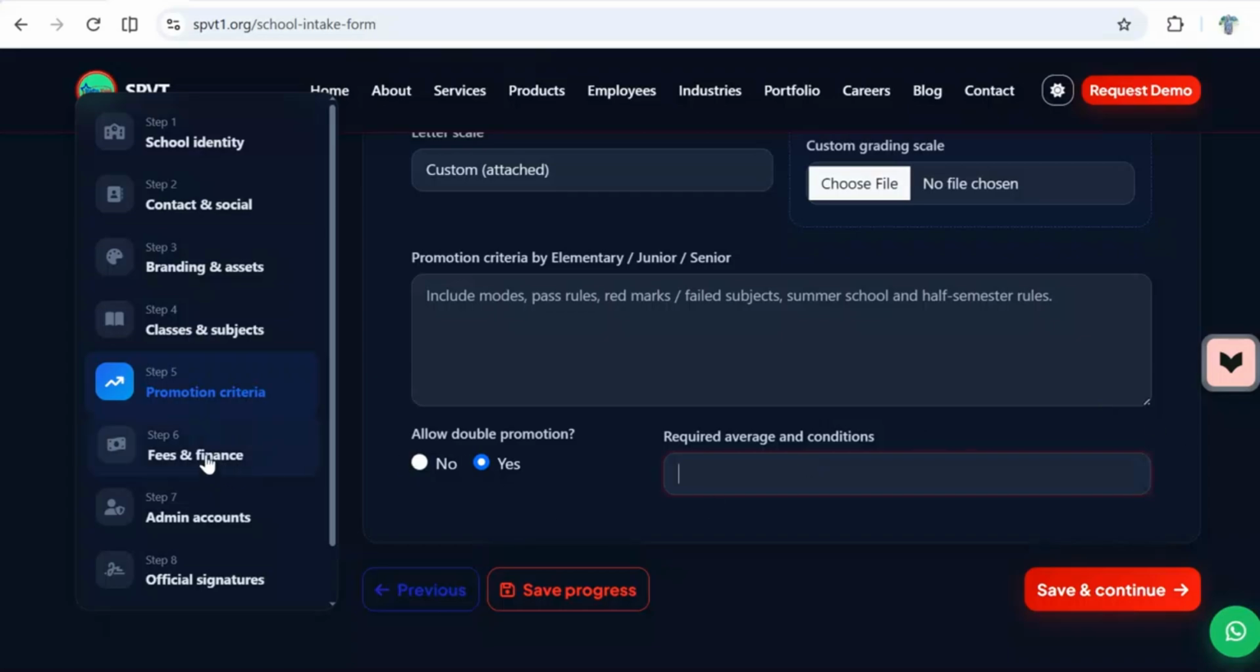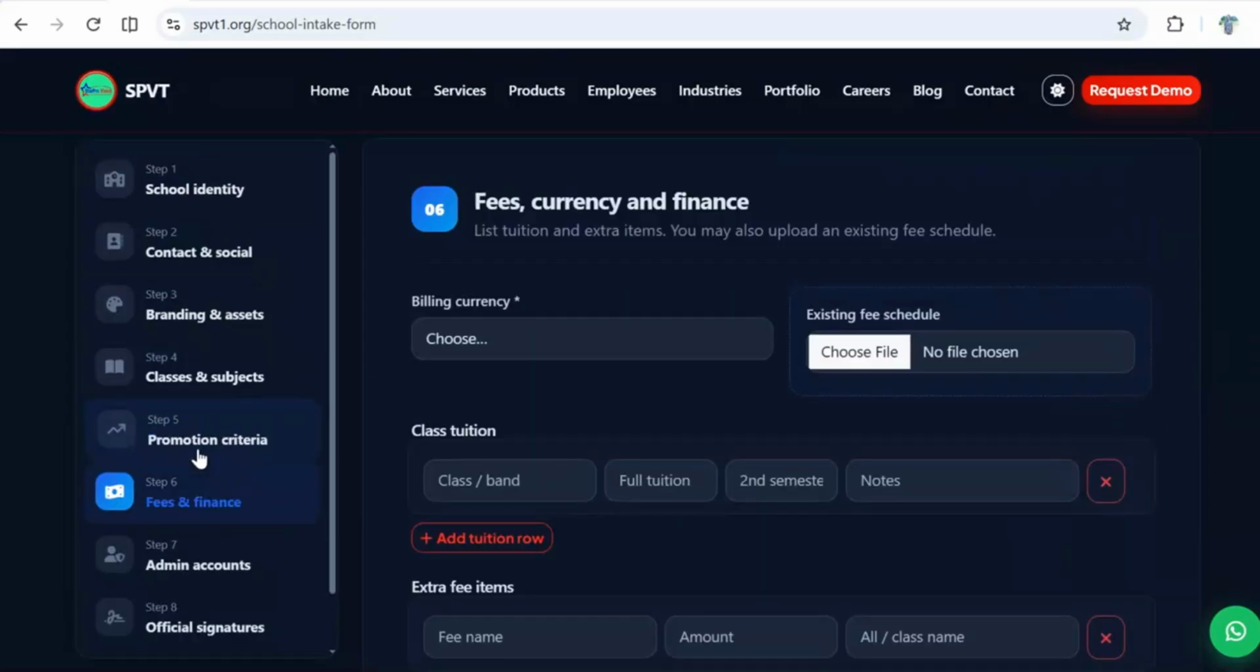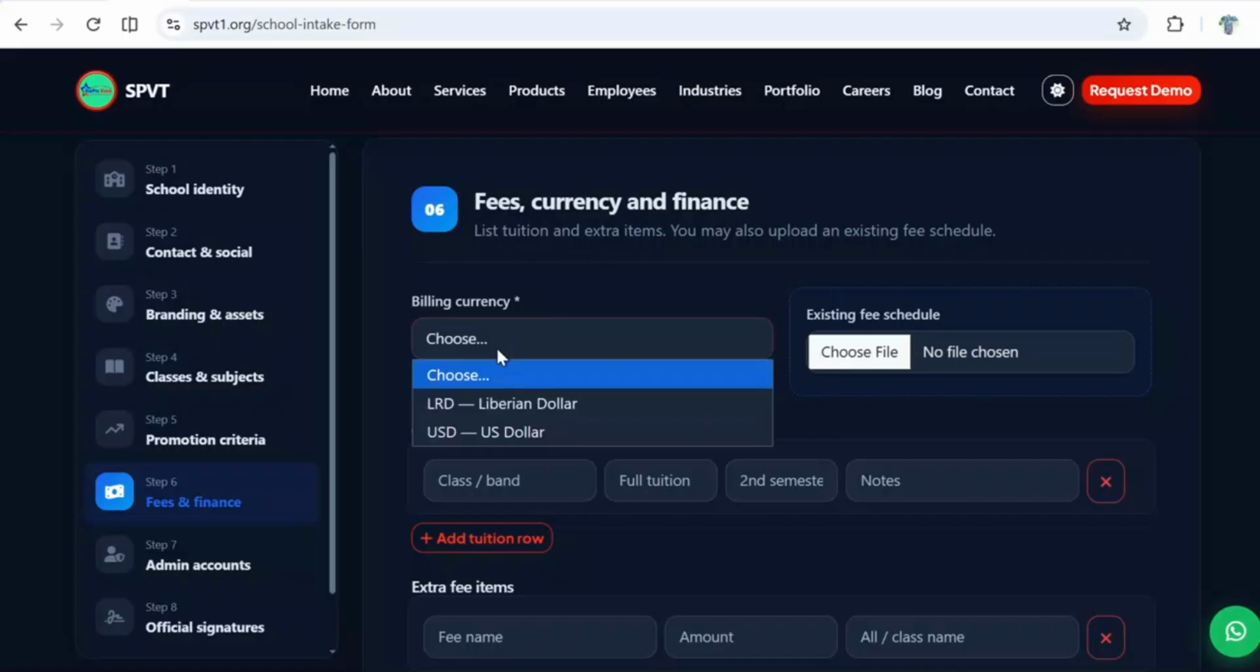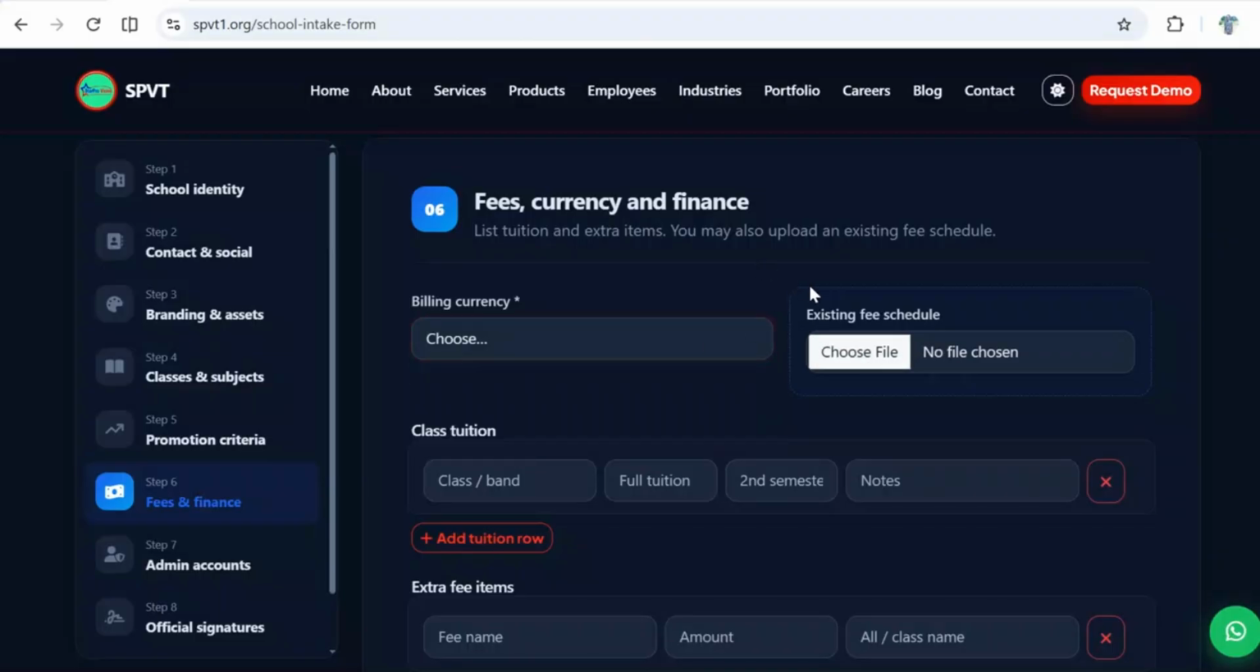The next one we're going to is fees and finance. Here, under fees, currency and finance, you're going to tell us which currency you are billing in, and then the existing fee schedule. You're going to upload maybe your information sheet to us here, a picture of your information sheet.